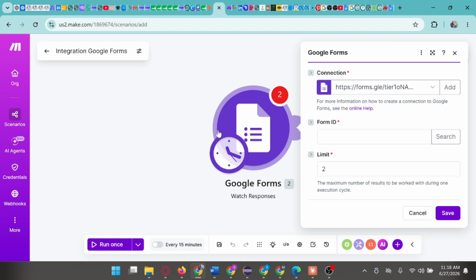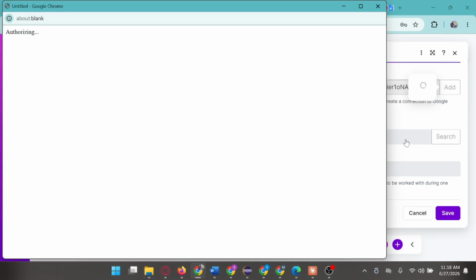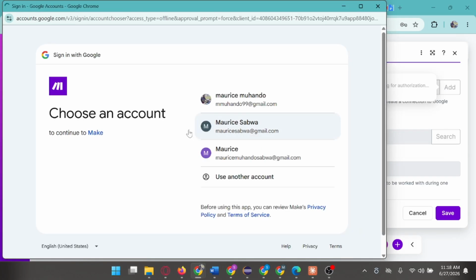When you're there, it actually fires every time a new client submits your form intake. So connect your Google account, then set it. So you see it is asking for connection. We are going to add the Google account. You're going to look at that, and then of course you sign in with Google. This is how you connect it. You're actually asking for authorization.